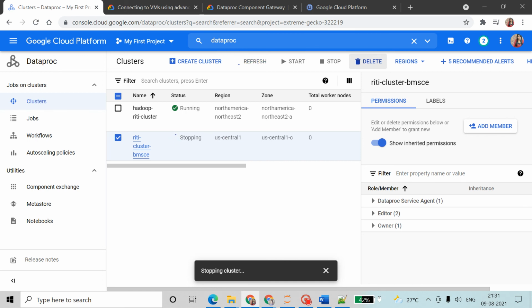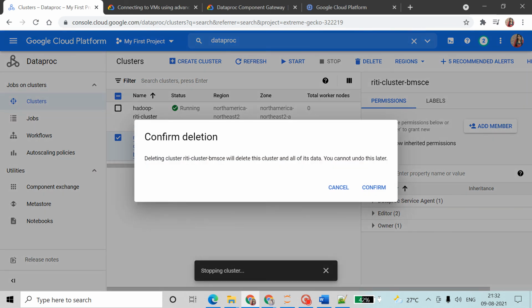So wait a second. It will take time to stop. Some process is working on it, so it's going on like this. Still, it's going on. It will take time to delete also. So no worry about that. It stopped. Now I will delete.